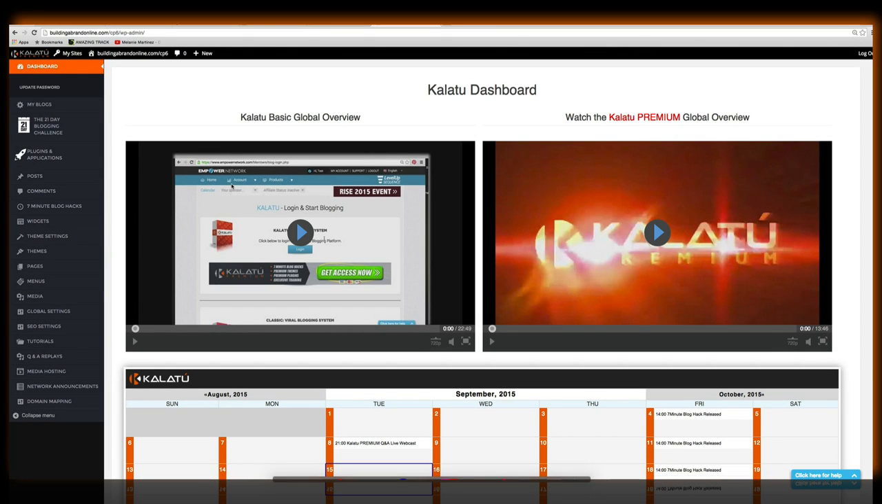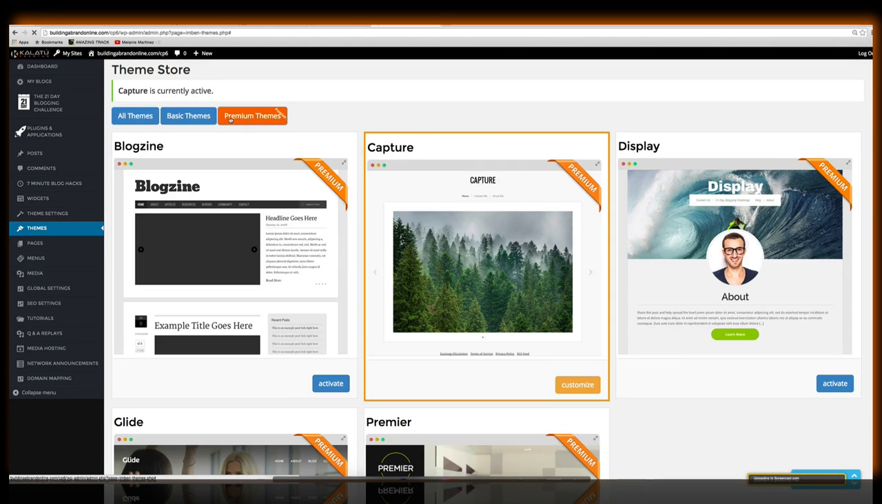The Capture theme is a premium theme. It's been released for all premium members. You can find it right under Themes. If you head on over to the Premium Themes area, you're going to be able to see Capture right at the top. Now, Capture is a pretty cool theme.